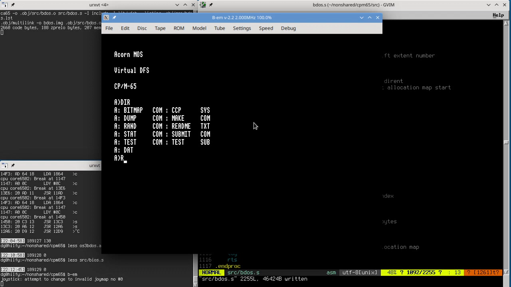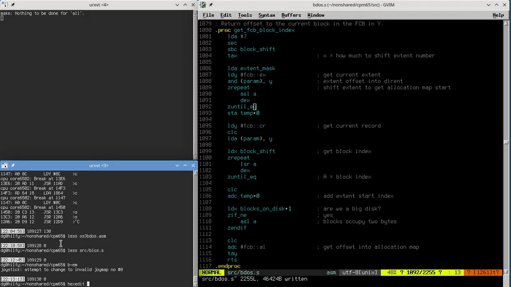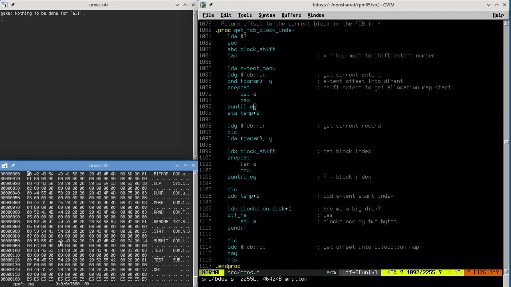So let's get rid of that. Rand that. That still doesn't work. What is it actually written? Nothing useful. However, we now have our block allocated in what I think is the right place.